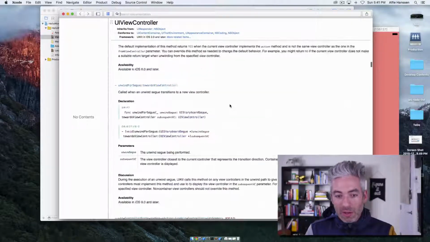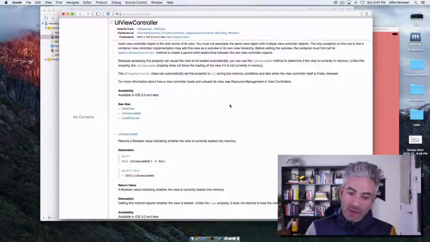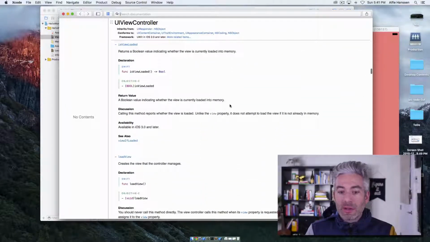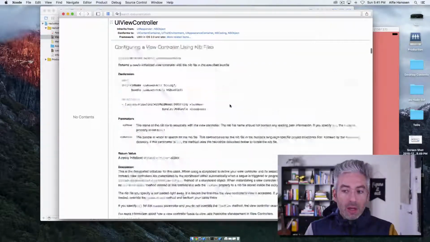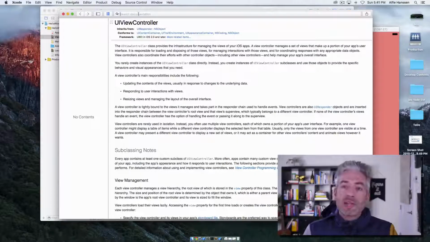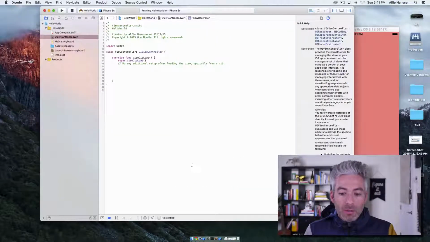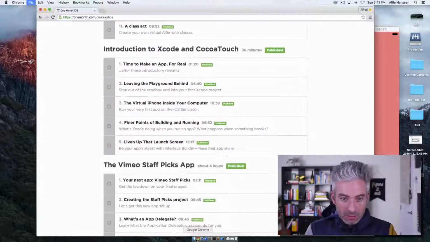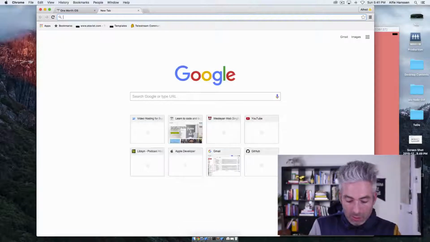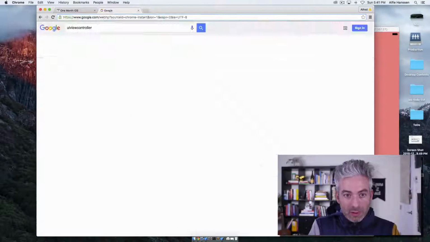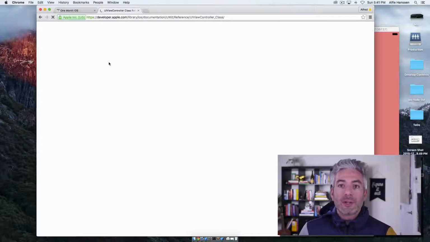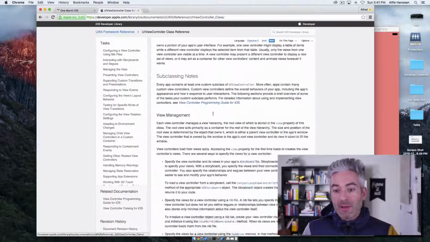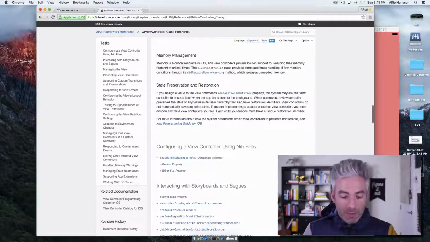What does it offer for you? And basically a detailed synopsis of its API. So what are the functions and properties that it has? You can find this in the documentation that comes bundled with Xcode. You could, of course, also just Google UIViewController. And usually the first result will be the Apple documentation for that particular class. And you can see the same documentation in the context of the web here.